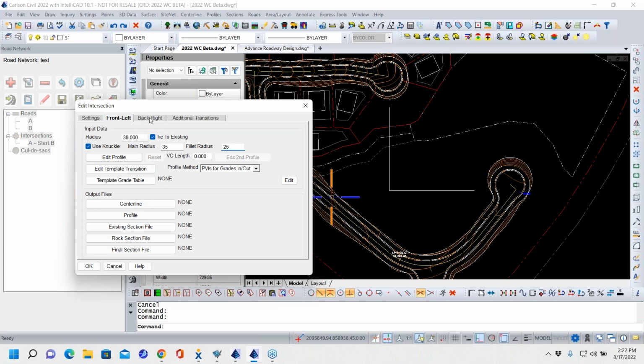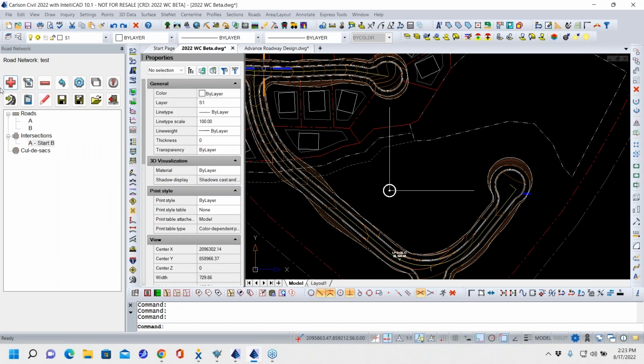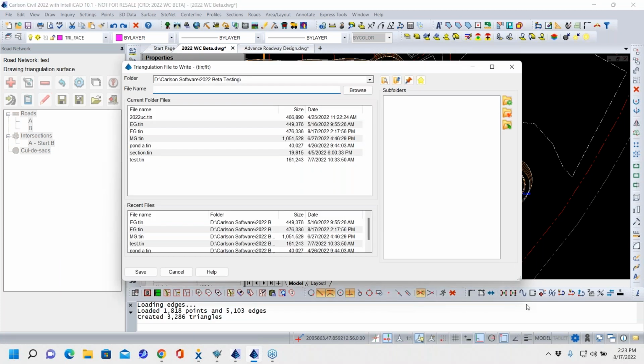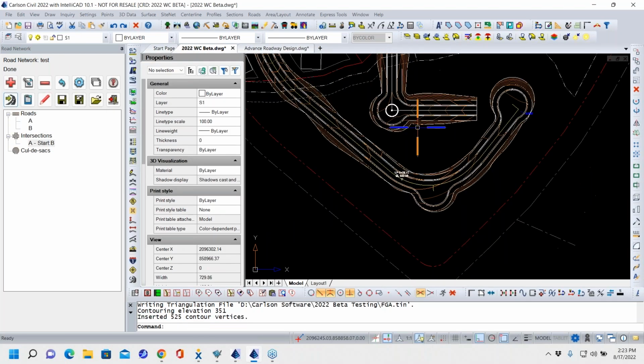Now, if you look at the back right, you see that option's not available because we're not going to let you put that bubble on the inside. So there you go. And so you click OK, then you process your RoadNet, and you can see there's that knuckle put in for us at the corner of two roads. And then it wants to write out a surface model, so we'll just call it FGA. And that way you guys could see that's how easy it is to add in a knuckle or a bubble.